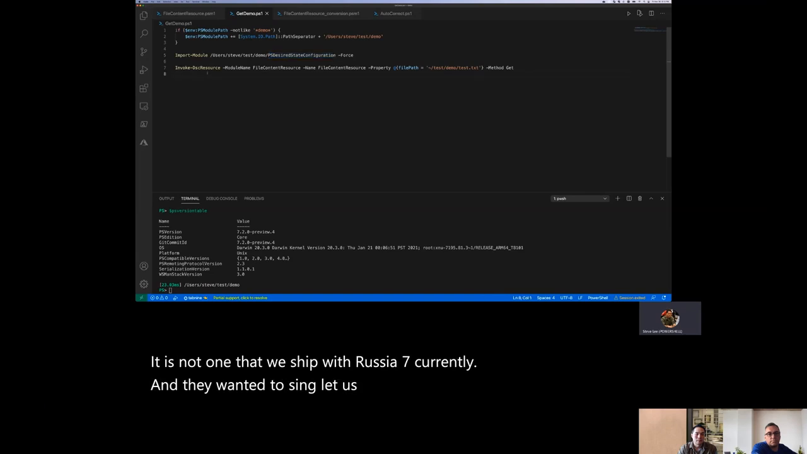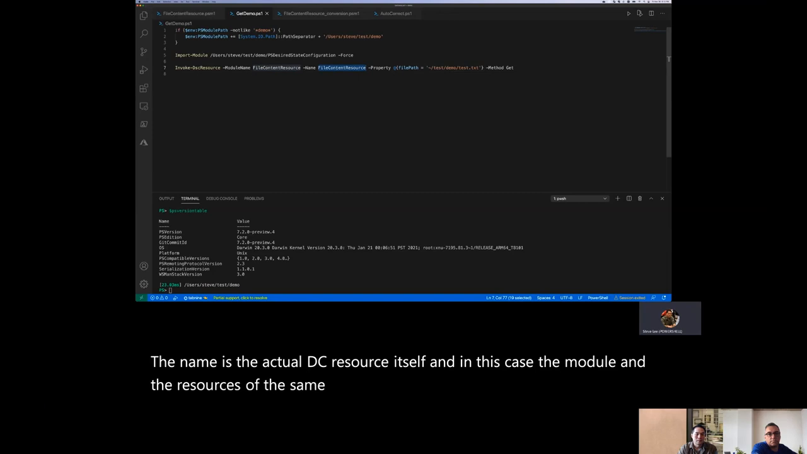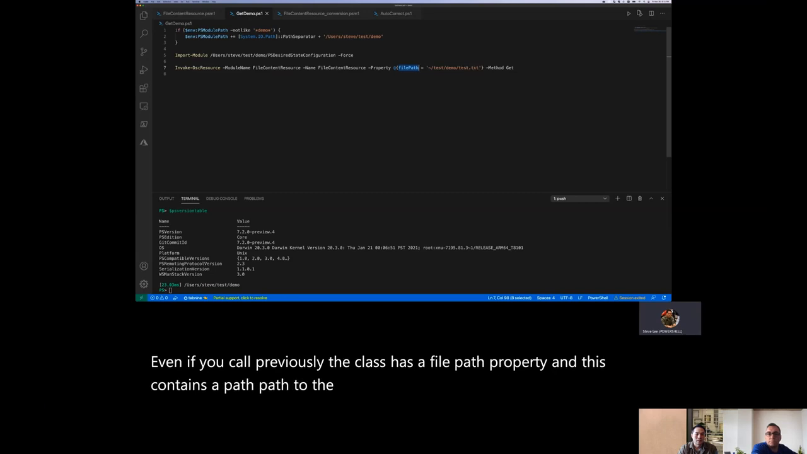So I'm calling the Invoke-DscResource cmdlet. The module name is the name of the module that contains my DSC resource. The name is the actual DSC resource itself, and in this case, the module and the resource have the same name. A module can contain multiple DSC resources, but in this demo, I only have one. And if you recall previously, the class has a file path property, and this contains a path to the test file I'm using, and I'm going to call the get method.